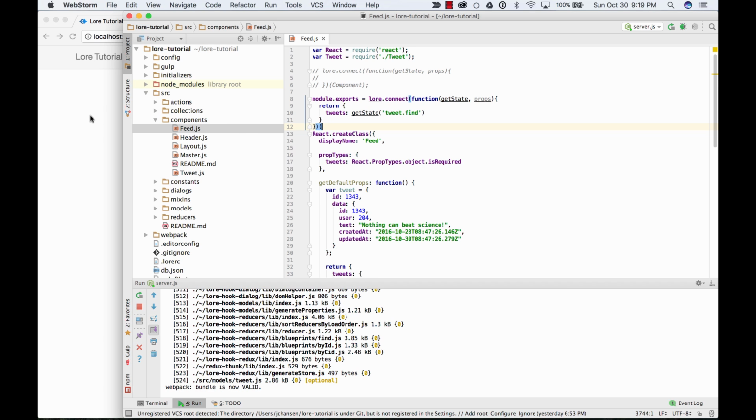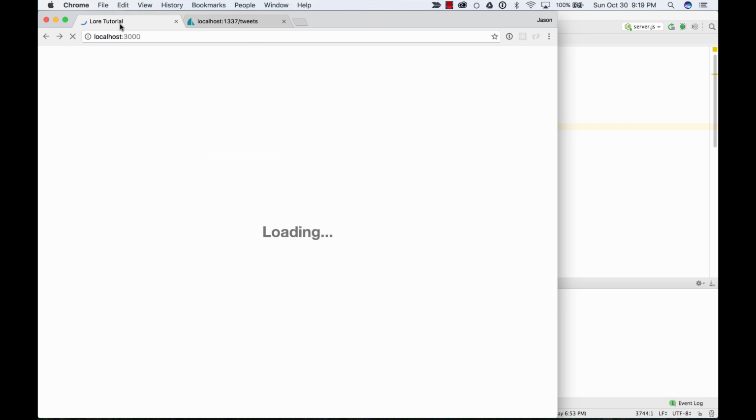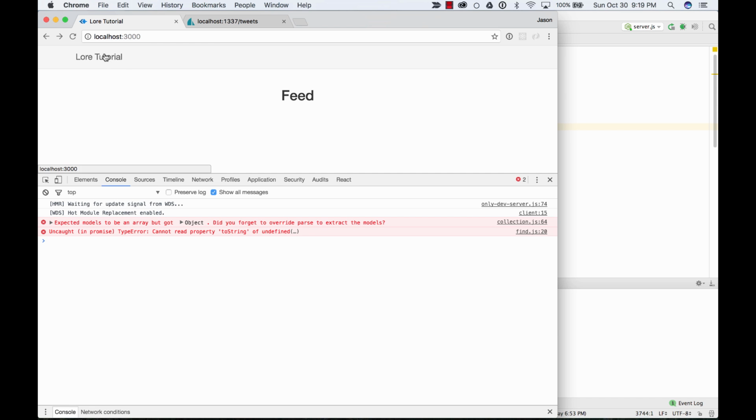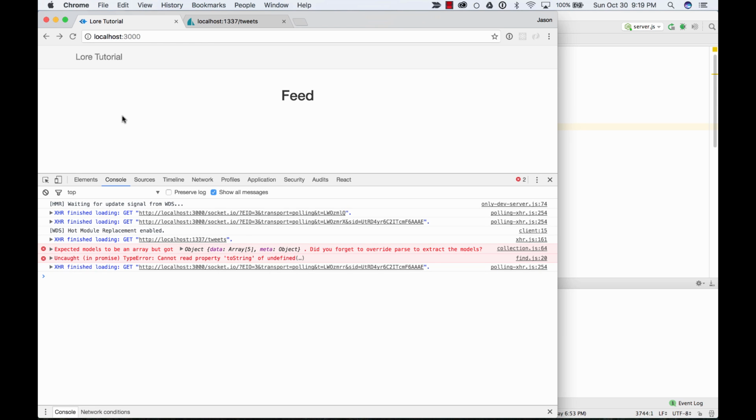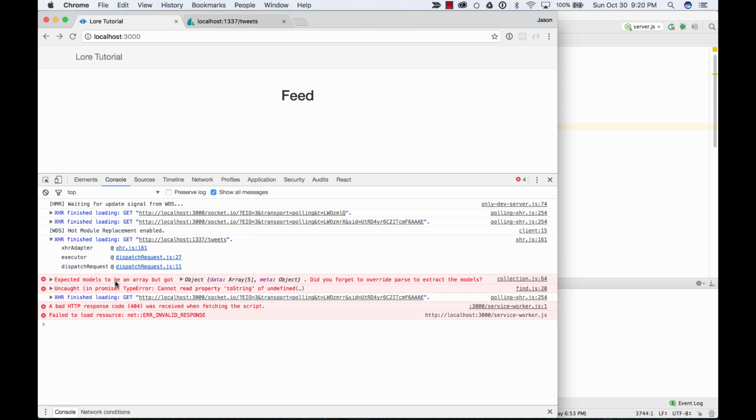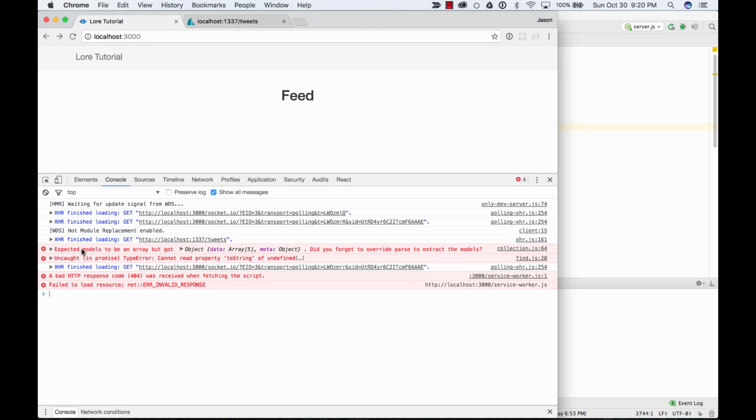And we're going to flip over to the browser. We're going to refresh to make sure it's loaded. And I'm going to open up the DevTools, and we're going to refresh the page. All right, and right here we can see that there was an error. There was in fact a GET request that went out to fetch our tweets, but we have this error right here that says expected models to be an array, but got this data. Did you forget to override parse to extract the models?